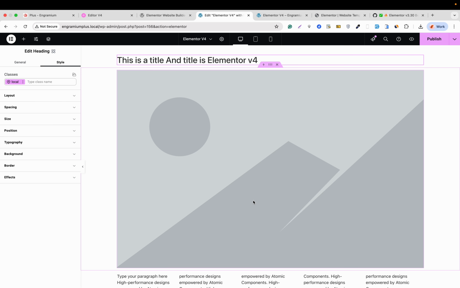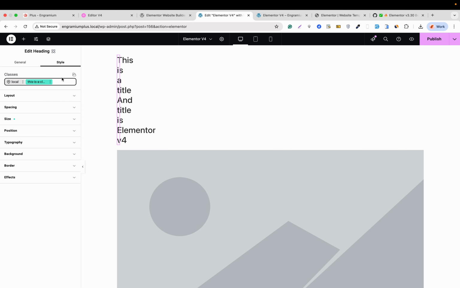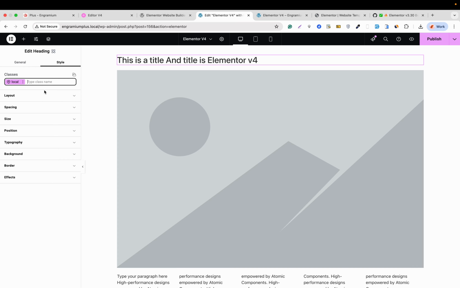Editor permission. For example, in a widget, if you give a class name, for example, this is a class. Let's remove this class and give another class, test class. Editors and authors can't override admin-created classes, keeping design consistent. For example, we have created this class. Editors and authors can't override this class.